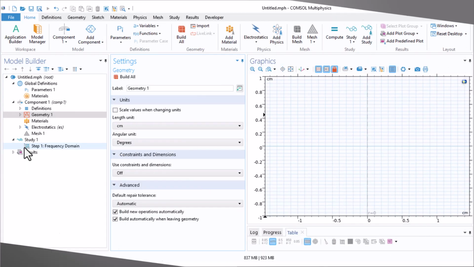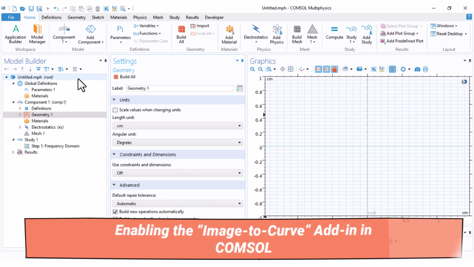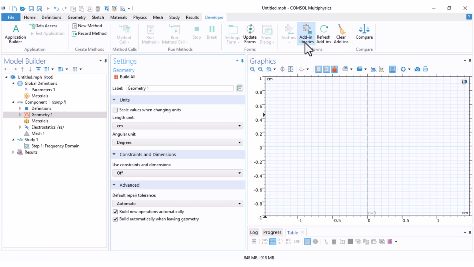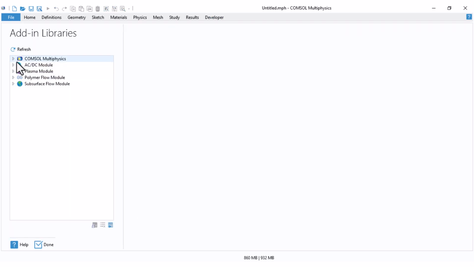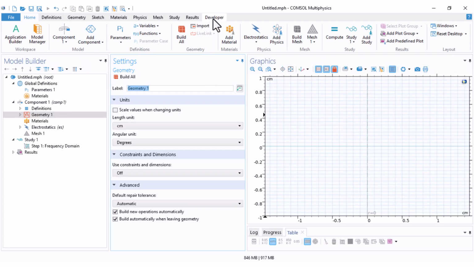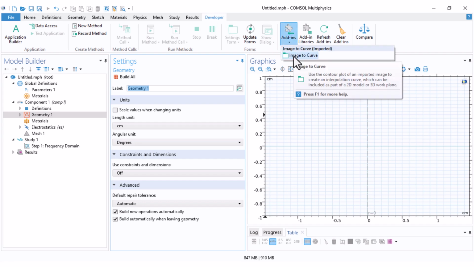Now we should migrate to COMSOL. After opening the software through the wizard, we want to activate the image to curve add-in. Go to the developer tab, here click on add-in libraries. Under the COMSOL Multiphysics, you can find image to curve. Just right click on it and import add-in. Now you can access this add-in from the developer menu. Under the add-ins, click on image to curve.